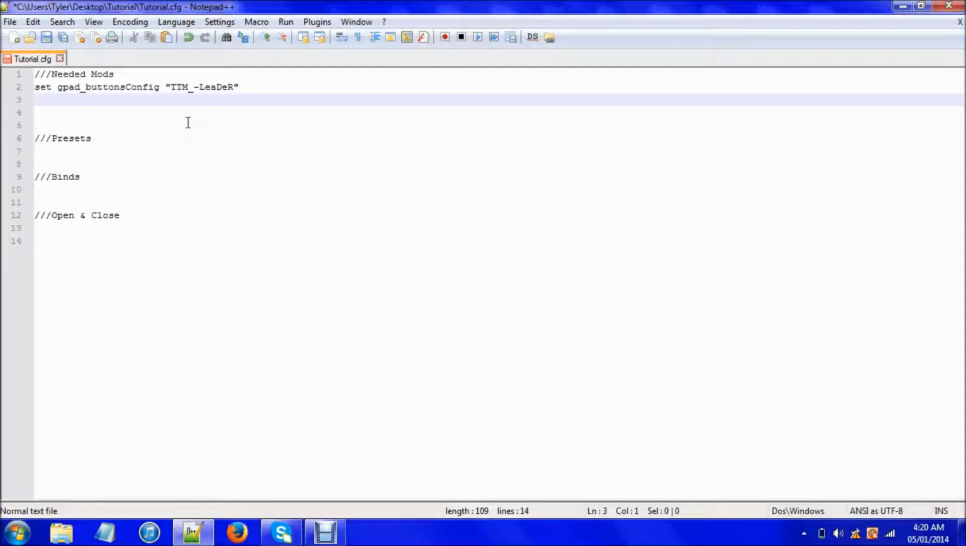Another one you'll need is set sv_cheats in the brackets. You need the brackets, as I said, and you need the set. So as I said before, this is the command, this is the dvar, this is the value.